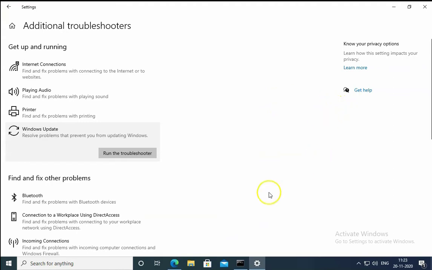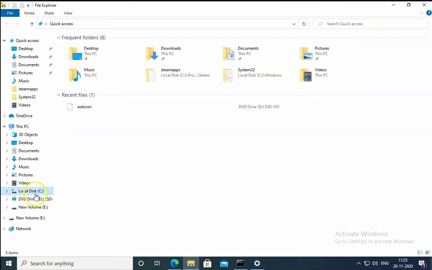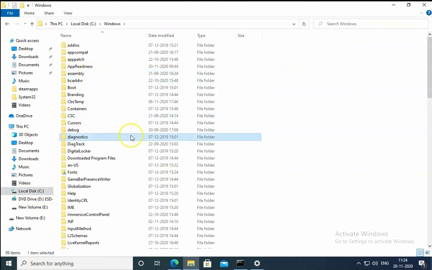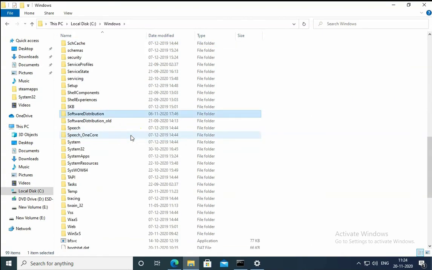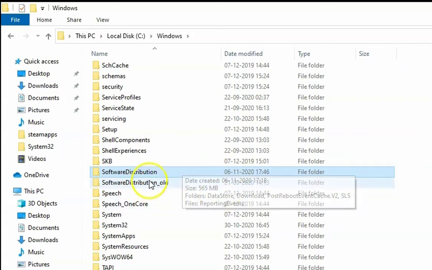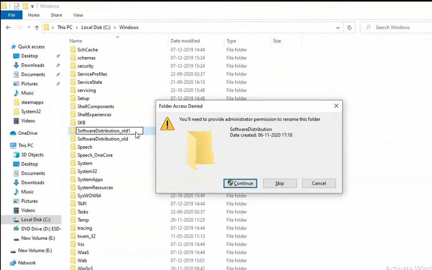If the issue doesn't resolve, then we have to open the file explorer and then click on local disk C drive and then click on Windows, and in the Windows we have to search for software distribution. I just press SOFT on my keyboard and then I found software distribution. We have to rename this folder and just give the name as old one. Hit enter. It will give me an error. You will need to provide administrator permissions to rename it.